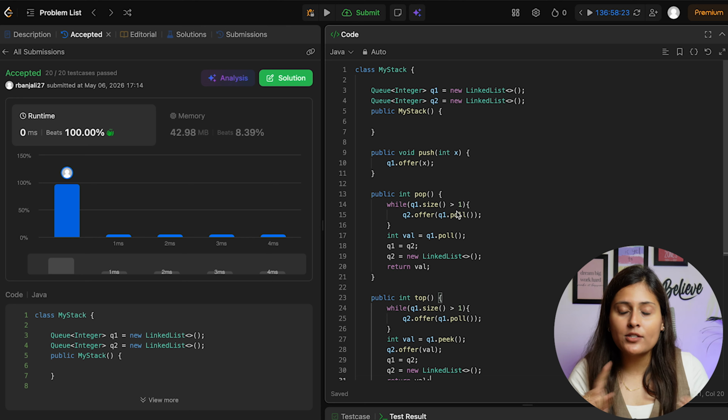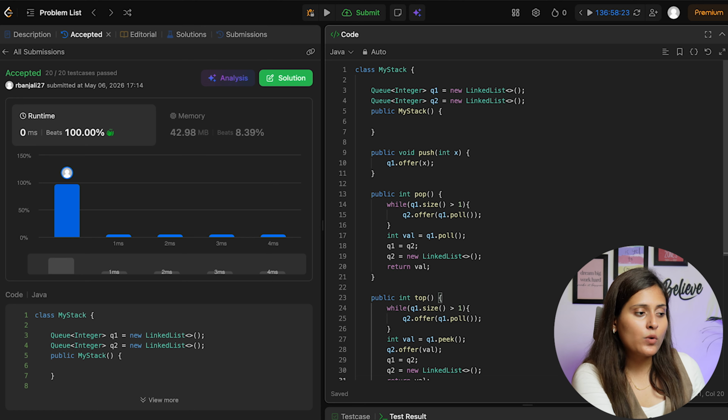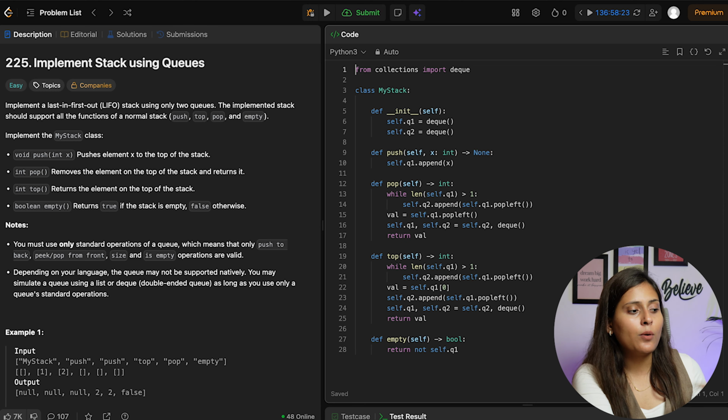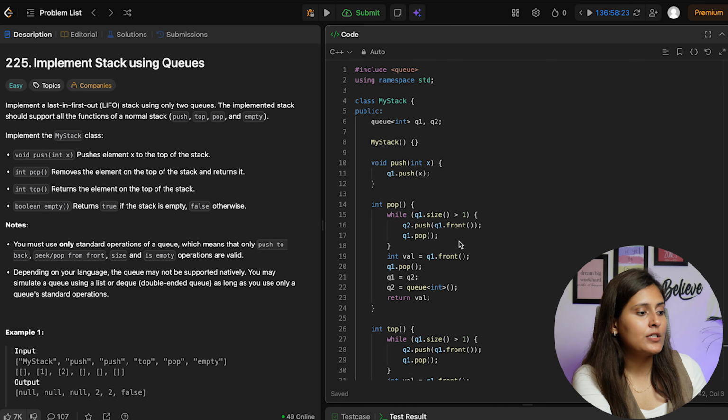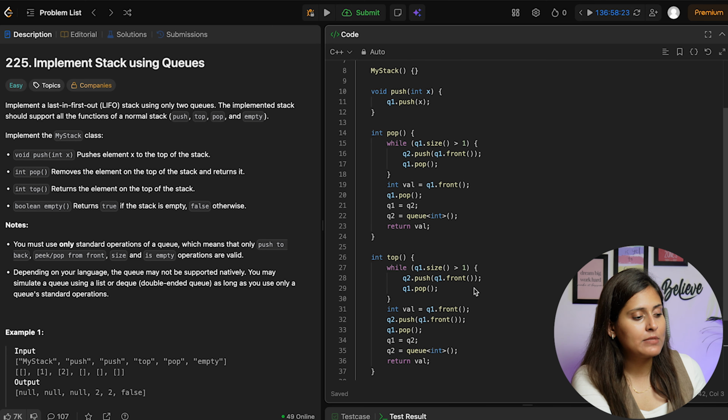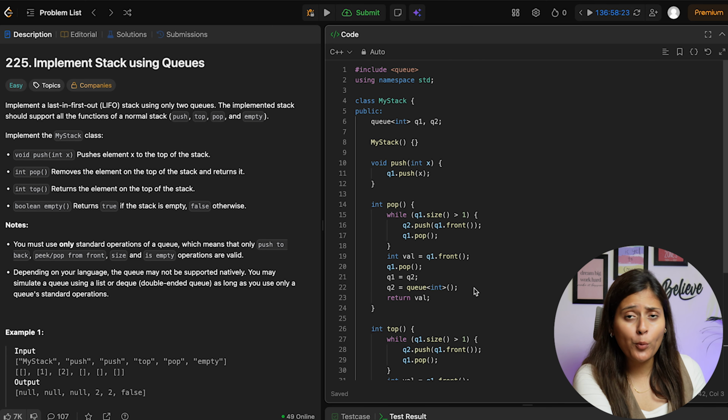So I hope you understood both the approaches. This was your Java code and here is your Python code, correct? With a similar approach, the second one where push is cheaper. And here is your C++ code if you are from a C++ background. So I hope you understood both the approaches and both are optimized definitely. But the condition is, in one push is optimized and in the other one pop and top elements are optimized.